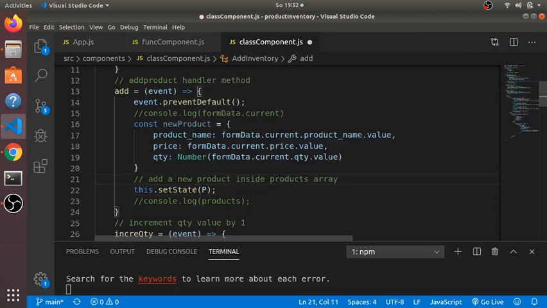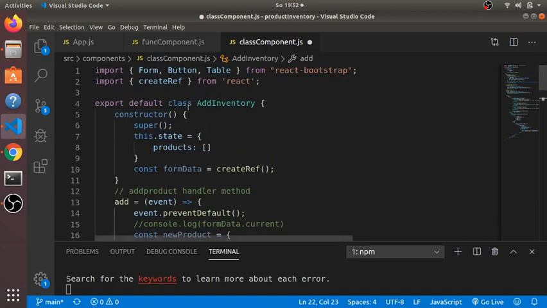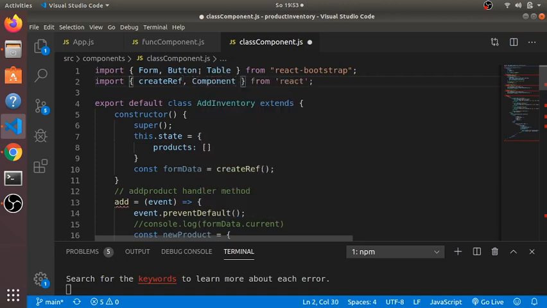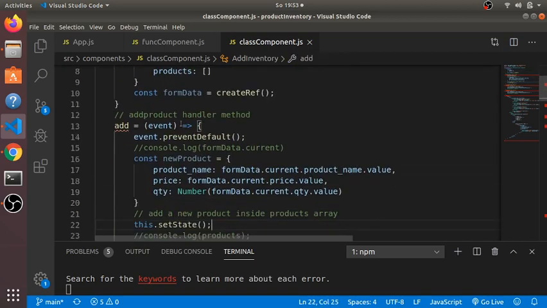So here, before we do anything in setState, we need to actually do something, because I wrote a class component but I did not extend. Every class component needs to be extended using React's Component property. So in React we have Component, so you will extend the class using Component. This is basic configuration. Okay, so now this is AddInventory. We write Component. I hope this is okay. And then after this we have add.